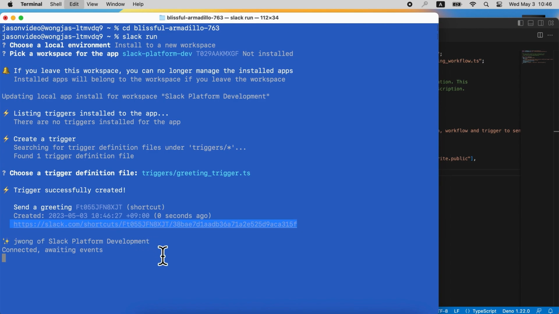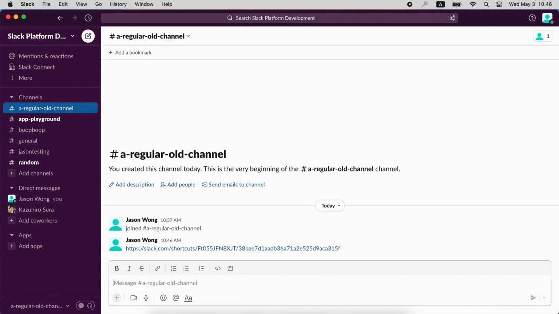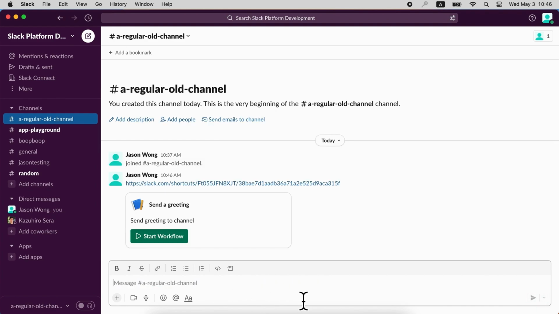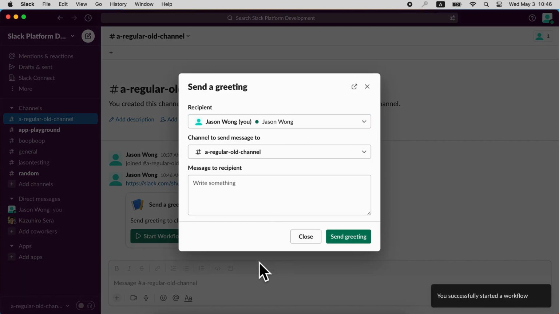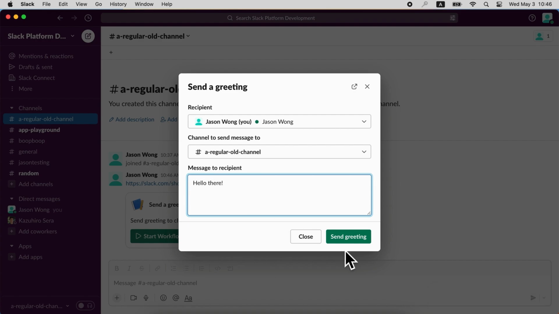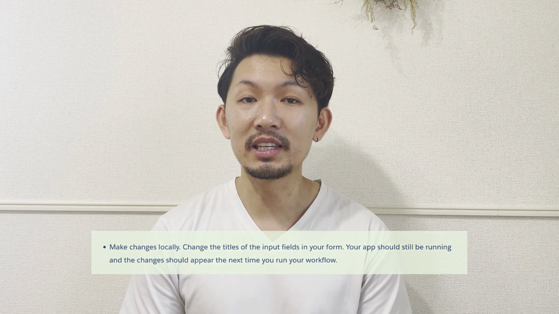Let's copy the trigger link and see what it looks like within Slack. You'll notice that once you post this link within Slack, you'll see a little pop-up that says Start Workflow. Let's click it. Clicking this will start our workflow, which sends a greeting to a person. Let's send a greeting to myself to test it out. There we go.